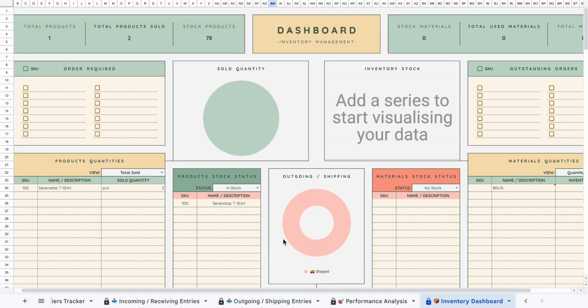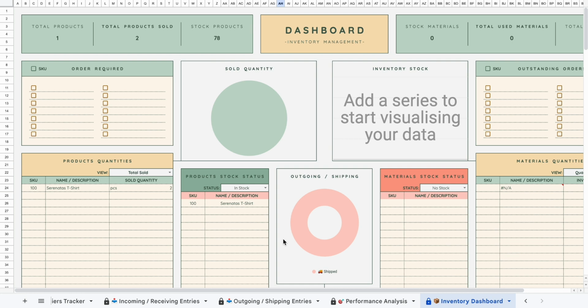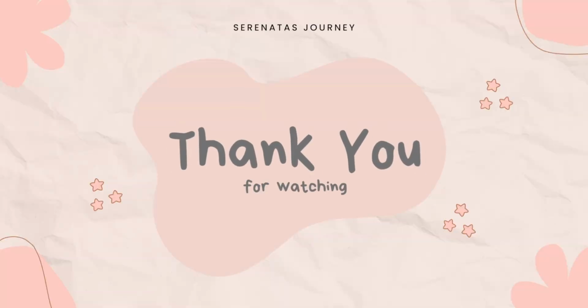And there you have it, the Inventory Dashboard tab, your command center for smart inventory management. With its powerful features, you can make informed decisions, track your stock levels, and stay ahead of the game. Thank you for joining me today and diving into the remarkable features of our inventory tracker template. Effective inventory management is necessary for smooth operation and financial success. With your template at your disposal, you have the power to efficiently handle orders, stock levels, and performance insights. Stay organized, stay informed, and most importantly, stay awesome.